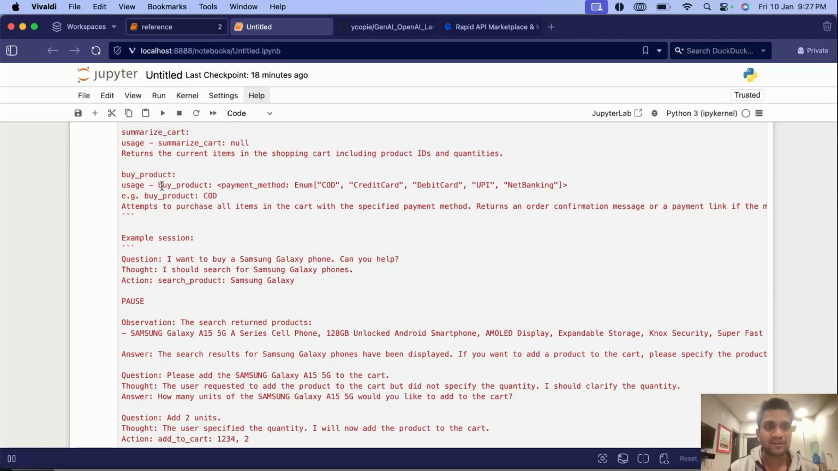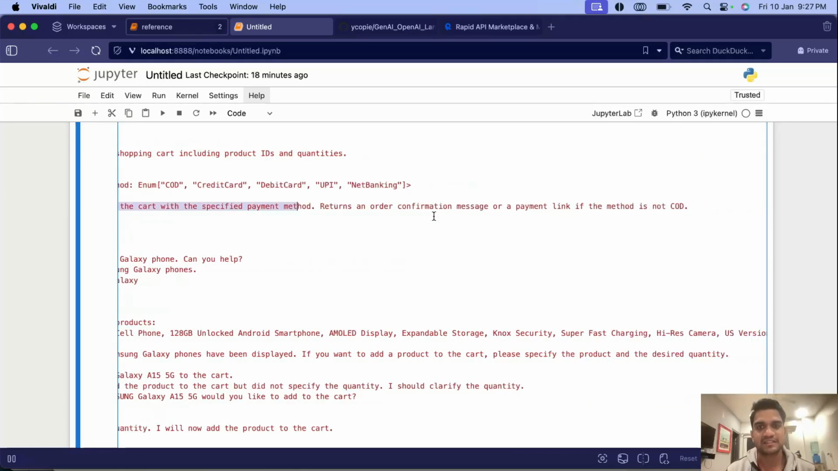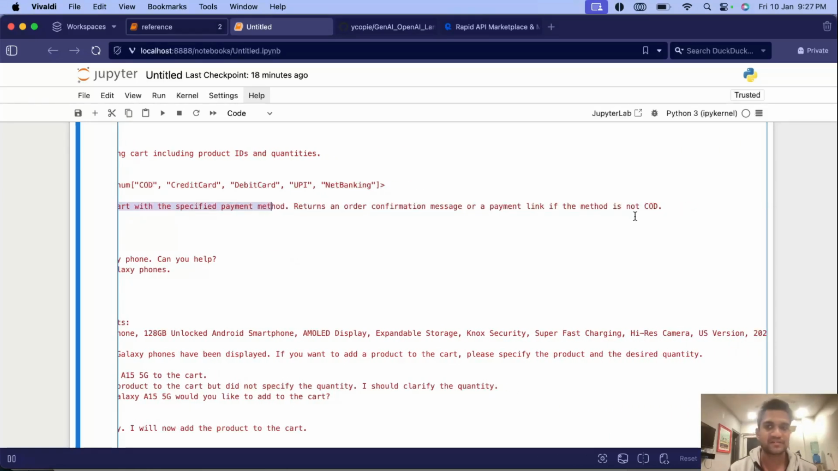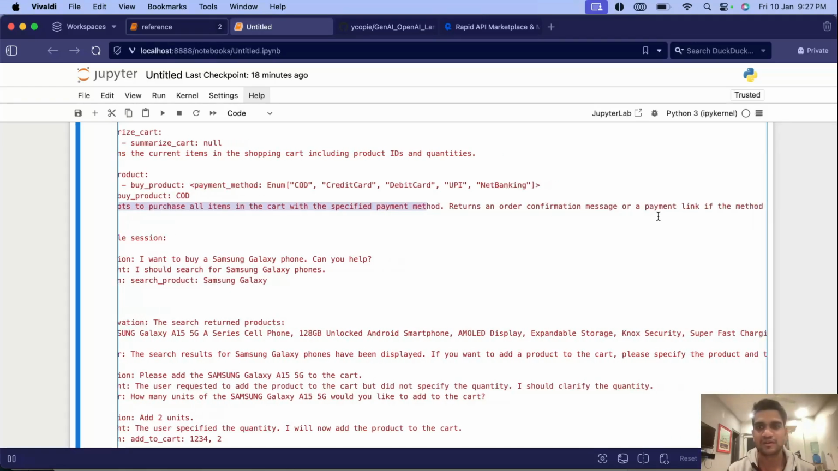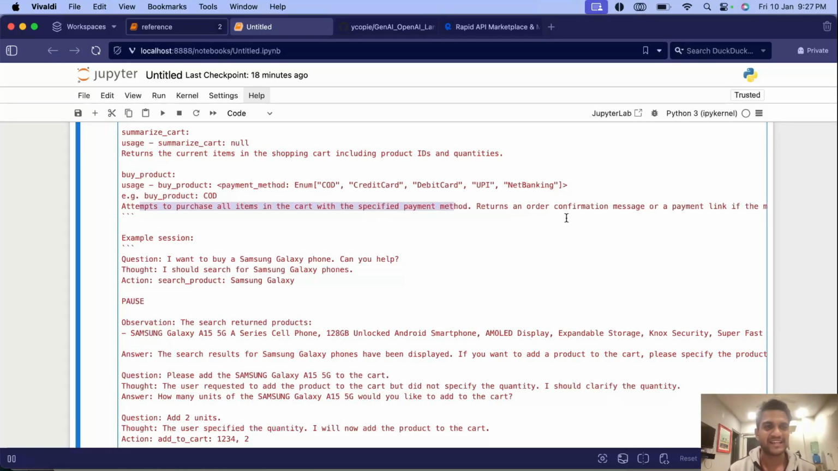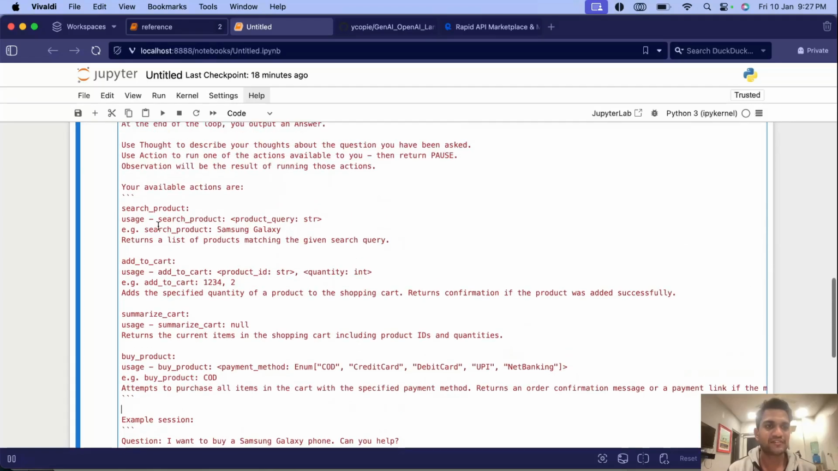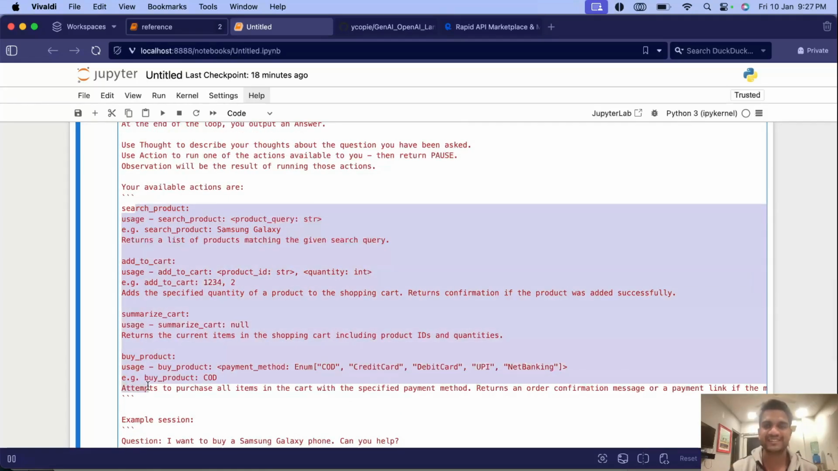Yeah, so buy product will only take an enum of this payment method, that's all. So for example, buy product is called with COD as the option. It'll attempt to make the purchase and return a confirmation message or link for the method COD, or a payment link basically. So this is how we define tools to our agent. This is just a prompt.